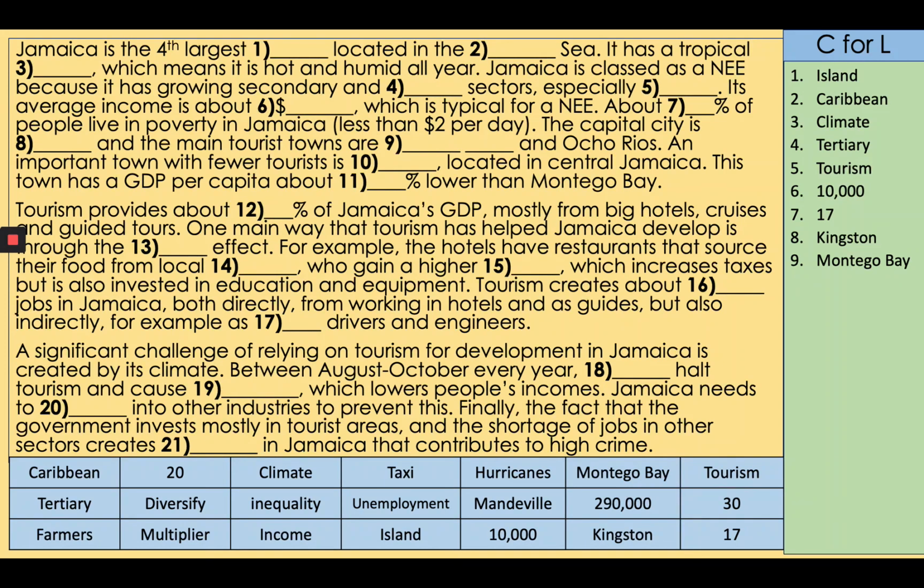An important town with fewer tourists is Mandeville, located in central Jamaica. This town has a GDP per capita about 20% lower than Montego Bay. Tourism provides about 30% of Jamaica's GDP, mostly from big hotels, cruises, and guided tours. One way that tourism has helped Jamaica develop is through the multiplier effect. For example, the hotels have restaurants that source their food from local farmers, who gain a higher income, which creates taxes but is also invested in education and equipment.